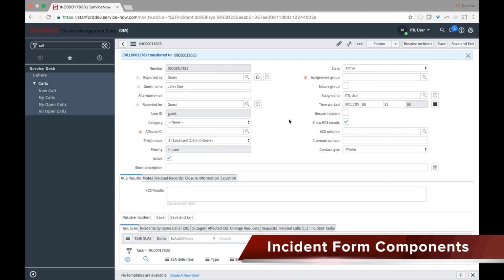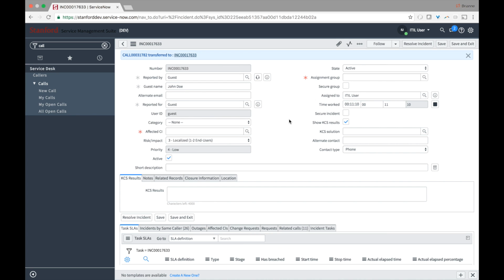Incident form components. We will go through each part of the incident form in turn. You will see a row of buttons along the top of the incident form. These buttons will change depending upon the state of the incident and your role within ServiceNow. The Save button saves your changes to the form and stays on the incident form. The Save and Exit button saves your changes and submits the new incident for work. Submitting will take you back to a list of all incidents.